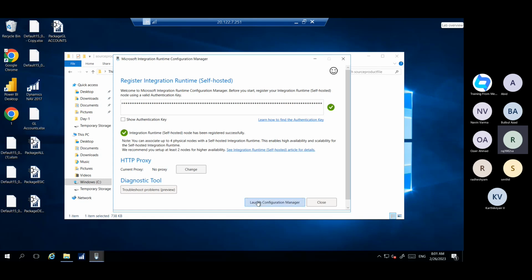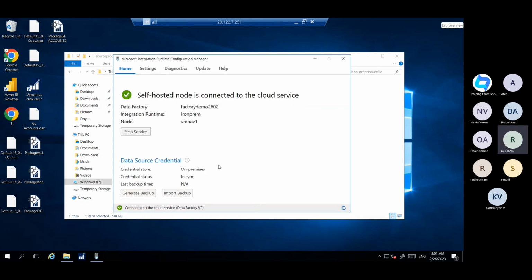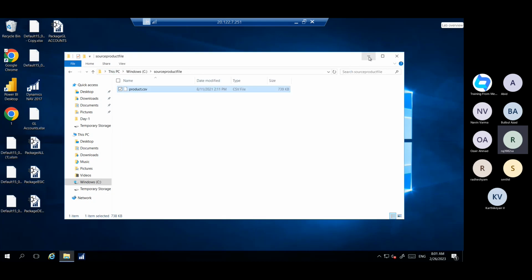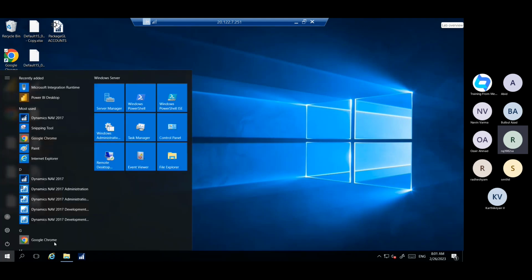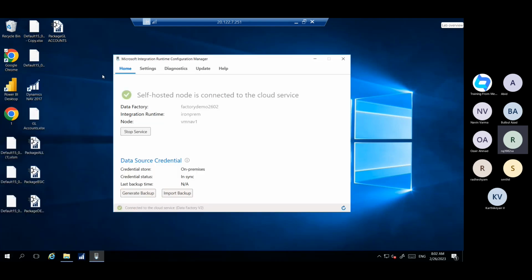Now it says fine, done. This service has been configured, it is available here. See, it's running. Self-hosted node is connected to the cloud service and it is available. If you stop the service, nothing will move the data from here to cloud. If it is running, it is all fine. Where it has been installed and configured, you can go and check. See, Azure integration runtime is available and it is running. No issues.